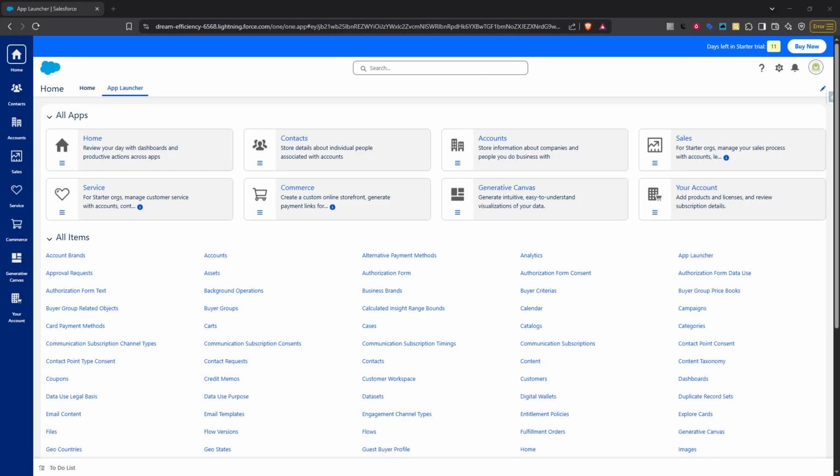In today's video, I'm going to teach you how to find a record type ID in Salesforce. This process can seem a bit intimidating at first, but don't worry, I'll guide you through it step by step. By the end of this session, you'll be able to find any record type ID you need with ease.